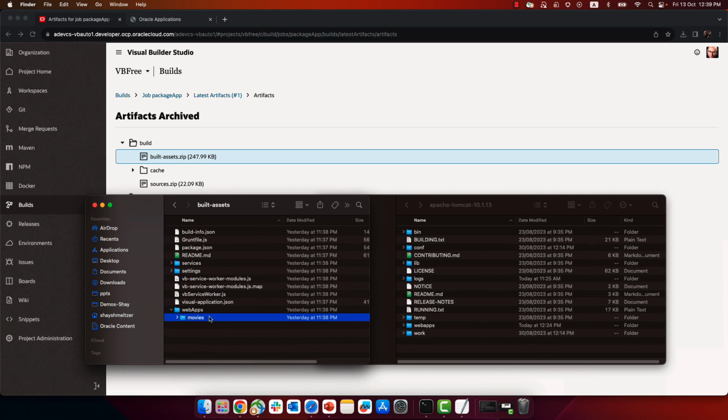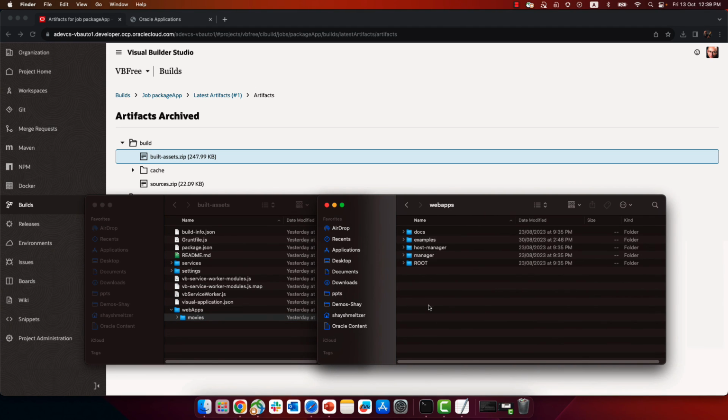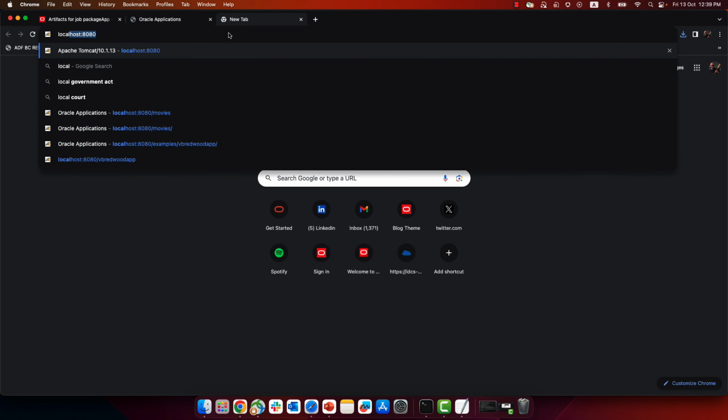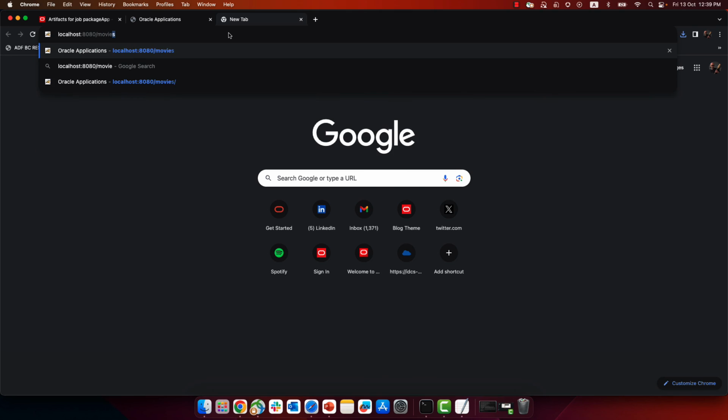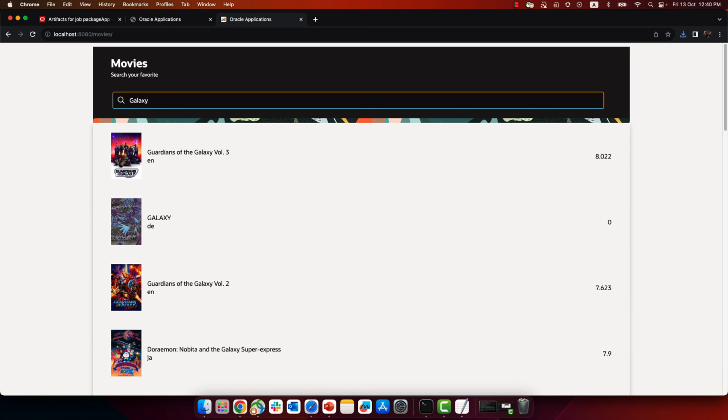Let's copy this one. And over here we have an instance of Apache Tomcat. We'll go into the web apps directory in Tomcat, and we're going to paste our application in here. This Tomcat is running locally, so if I go over here to localhost and I add movies, I'll be able to access my application and run my application against the remote REST service, all running locally on my machine. All built with Visual Builder Studio for free.